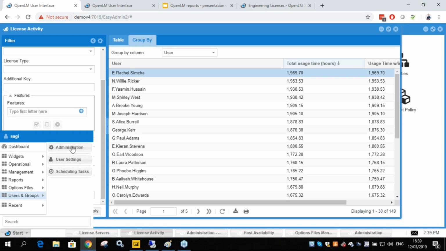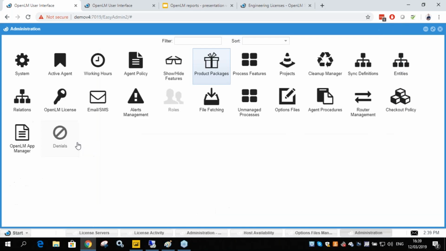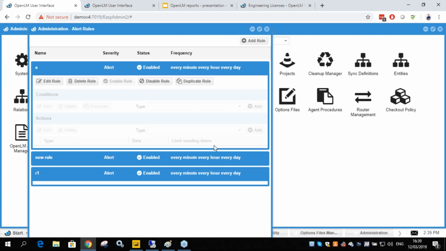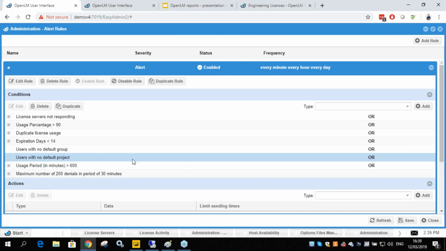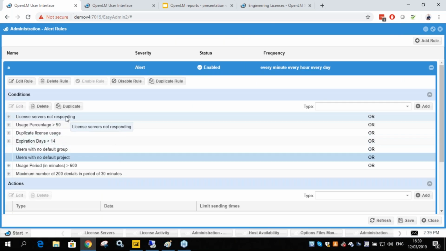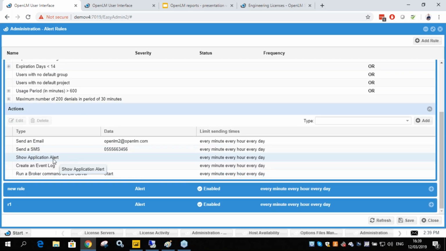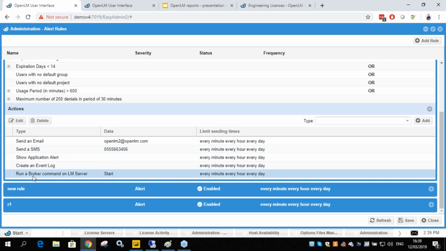Just to show you how to do that, you go to Admin, you go to Alerts. Now you can set up an alert. Let me show it. You can set up an alert of license server not responding and get an action of run a broker command on the license server. And you run a start command. This will allow you to start up a stopping server.